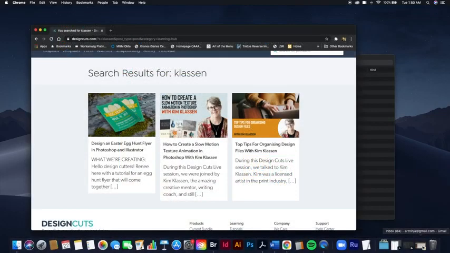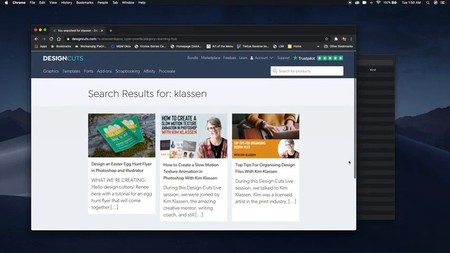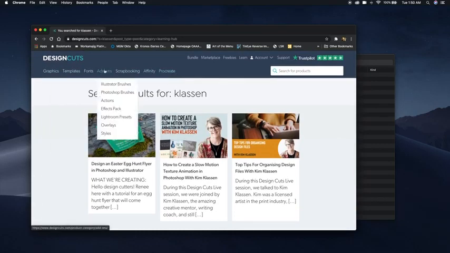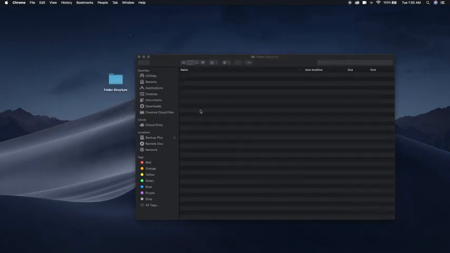The Designcuts site is already divided into a few categories that can make a great starting point for your folder structure. Just remember that your system should be what works best for you. The system that works with your way of thinking might be a little different than what works for me or someone else. So having said that, I'm going to show you how I organize my many Designcuts files.